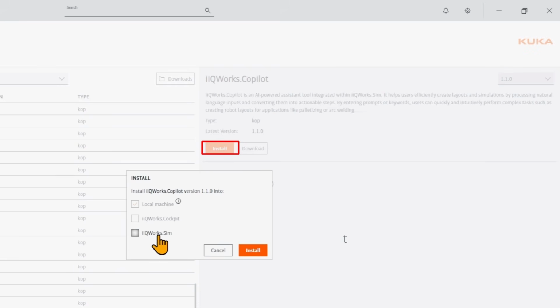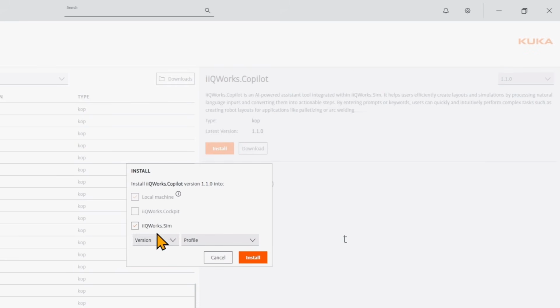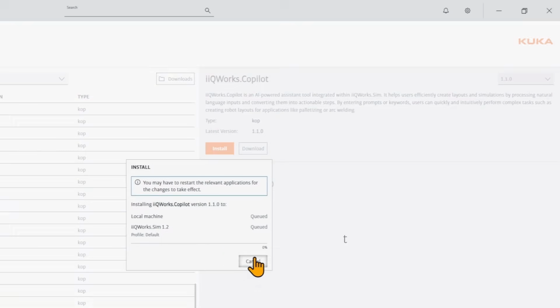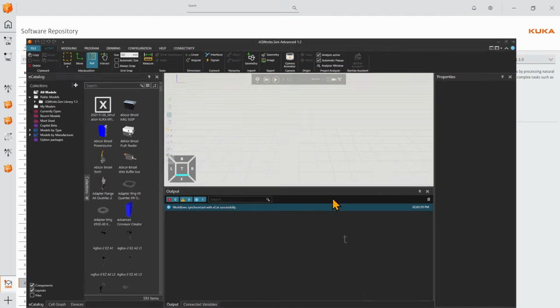When you click on the install button, a dialog will open where you need to select iiQWorks.Sim. Make sure the iiQWorks.Sim checkbox is enabled, then select the version you want to install and choose the target profile. I recommend using the default profile, rather than another profile you may already have configured in iiQWorks.Sim. The installation will now start. During the installation, make sure that iiQWorks.Sim is completely closed. Once the installation is completed successfully, you will see a green checkmark indicating that iiQWorks.Copilot has been installed to your default profile. Now let's navigate to iiQWorks.Sim.